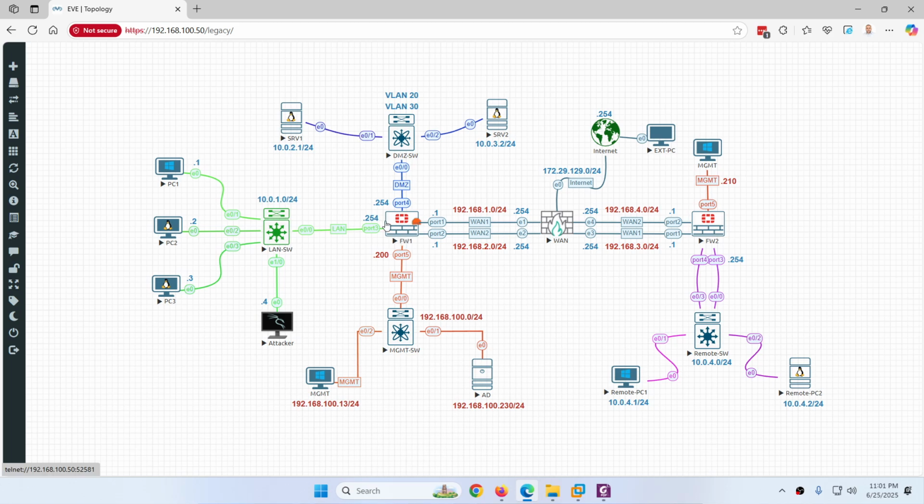Firewall 1 has the internal LAN. Here you can see port 3. This is our internal LAN, with the subnet 10.0.1.0/24, and devices connected are PC1, PC2, PC3, and attacker. These three we are going to use for user activity simulation, while the attacker we are going to use to perform different attacks and test the security profile on the firewall. This LAN switch is just a layer 2 switch. You don't need to configure anything.